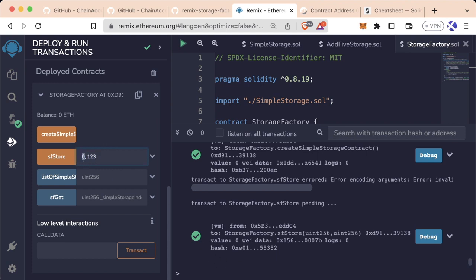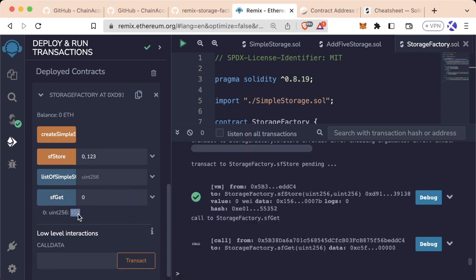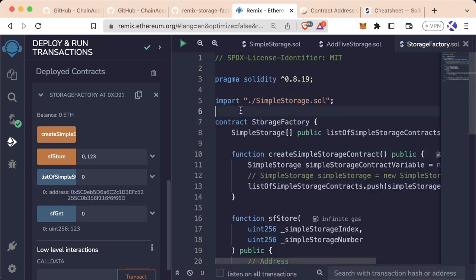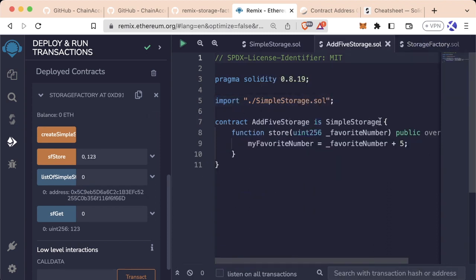And again, don't worry about this making too much sense yet. We're going to explain this all in a minute. Now, if we hit sfGet of 0, we'll go ahead and get back 123. We're saying let's get the value of the simple storage contract stored at index 0. And we do indeed get 123. Additionally, we have this list of simple storage contracts, array or list, and it's only size 1 right now. But if we type in 0 here, we get back the address of that original simple storage contract that we deployed. Additionally, in this lesson, we're going to learn about a ton of incredibly important Solidity features, such as imports and inheritance. Without further ado, let's get froggy.